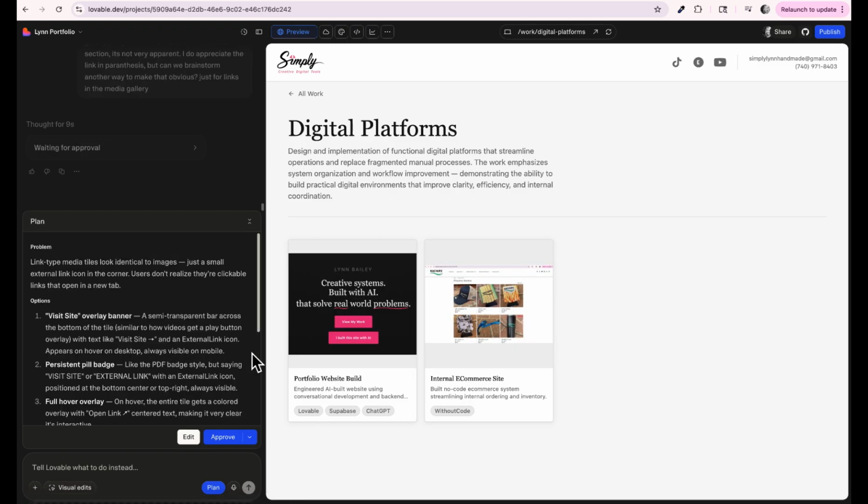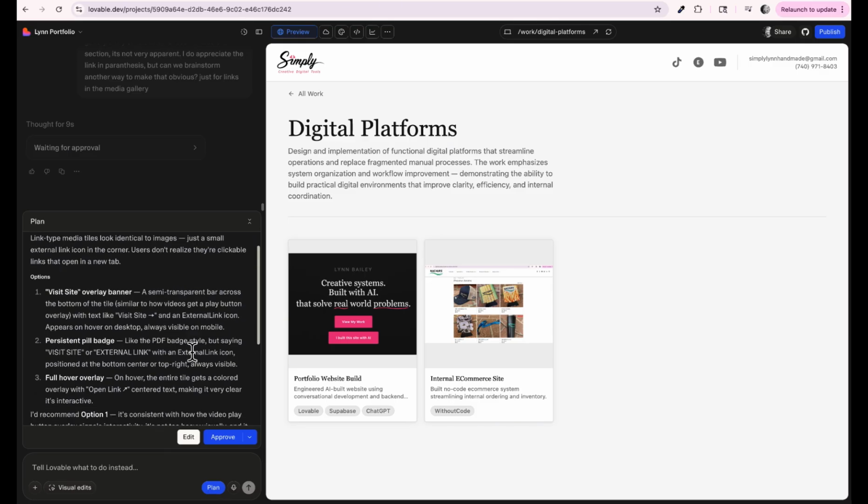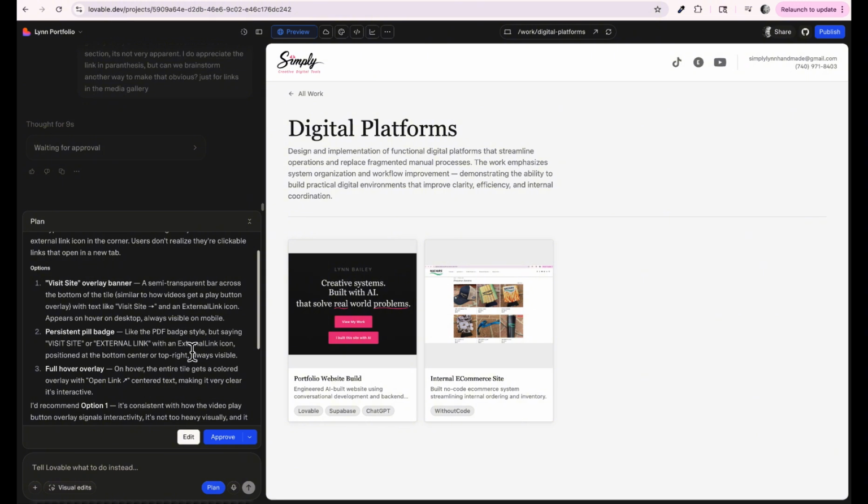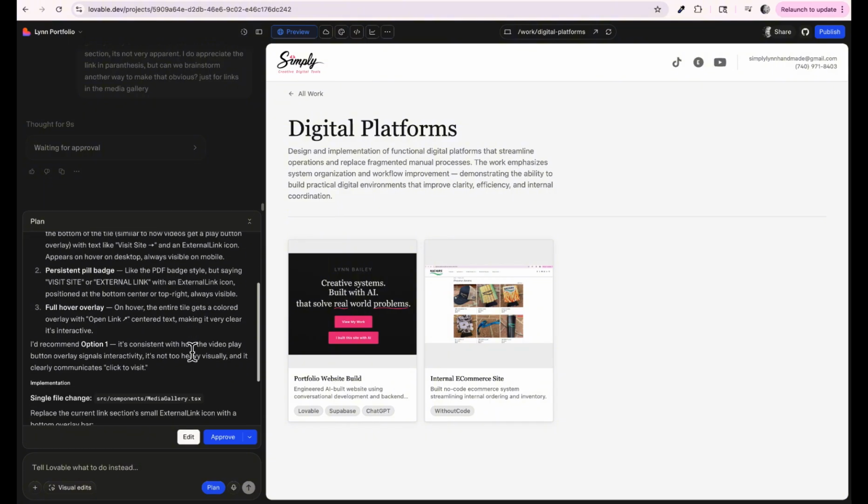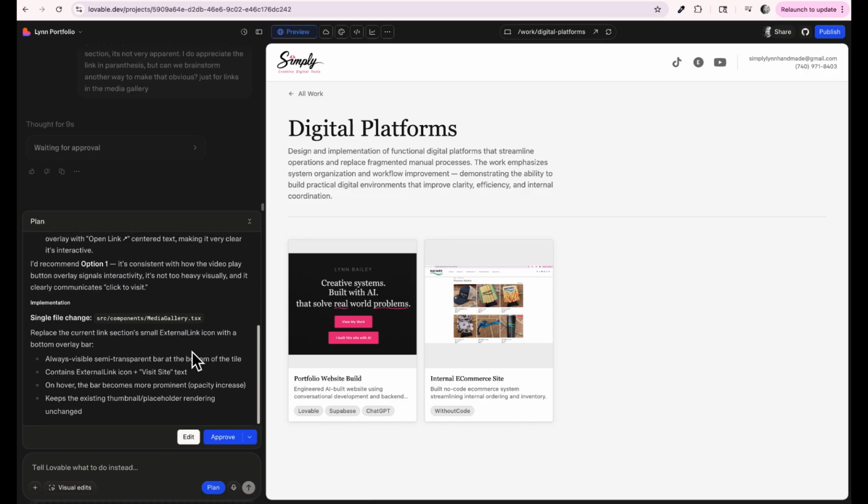Link type media tiles look identical to images, just a small external link item when the users don't realize they're clickable links that open a new tab. Visit site overlay banner, a semi-transparent bar across the bottom of the tile, similar to how videos get a play button. With text like visit site, persistent pill badge like the PDF badge style, but saying visit site or external link with an external link icon positioned at the bottom center. Full hover overlay. Okay, I like option 1.